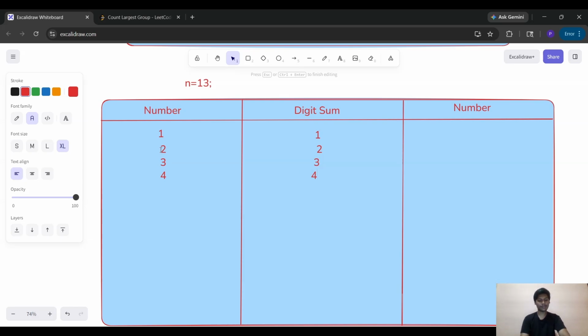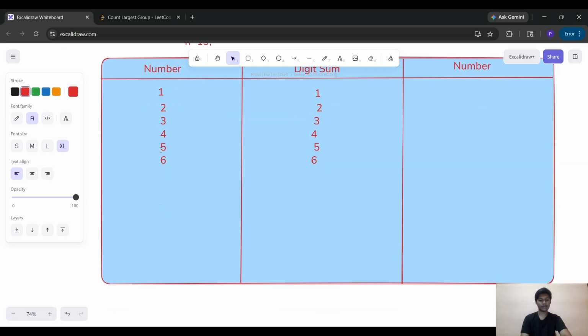Number 5, the digit sum is also 5. Number 6, the digit sum is also 6. Number 7, the digit sum is also 7. Number 8, the digit sum is also 8. After that we take number 9, the digit sum is also 9. After that we take number 10. Now the digit sum is 1, since 1 plus 0 means 1.